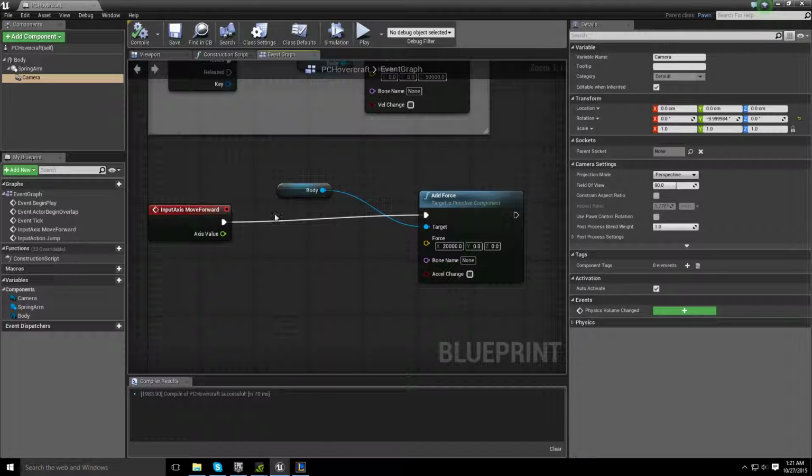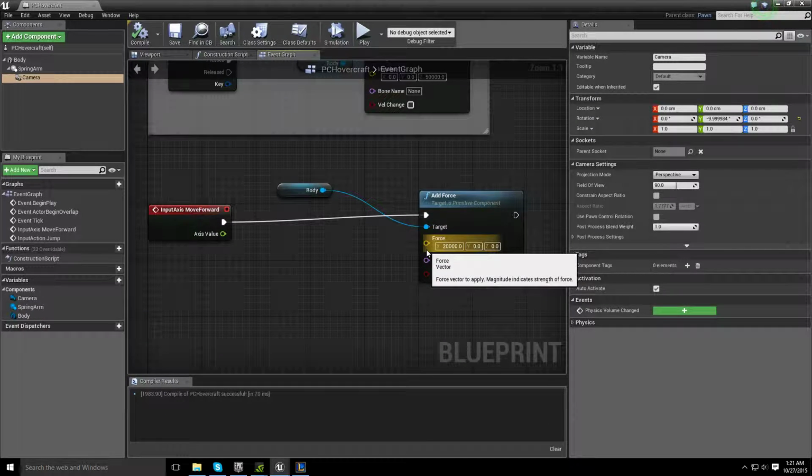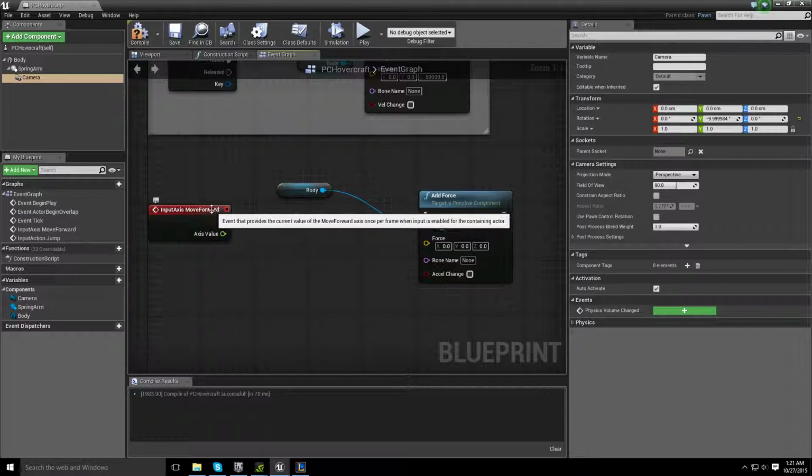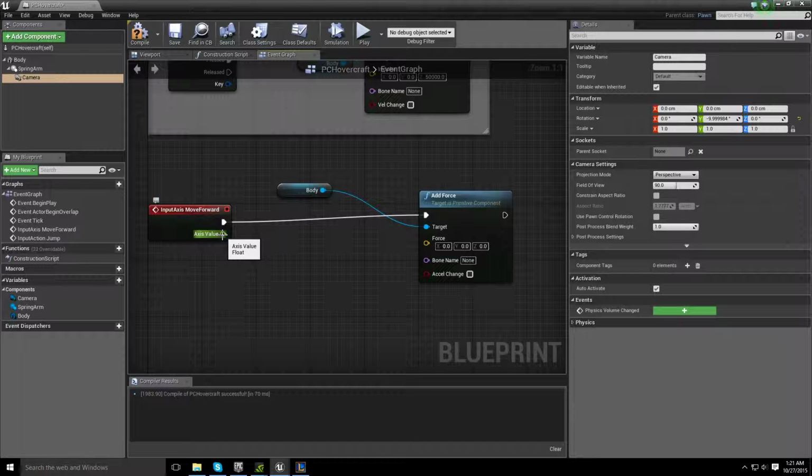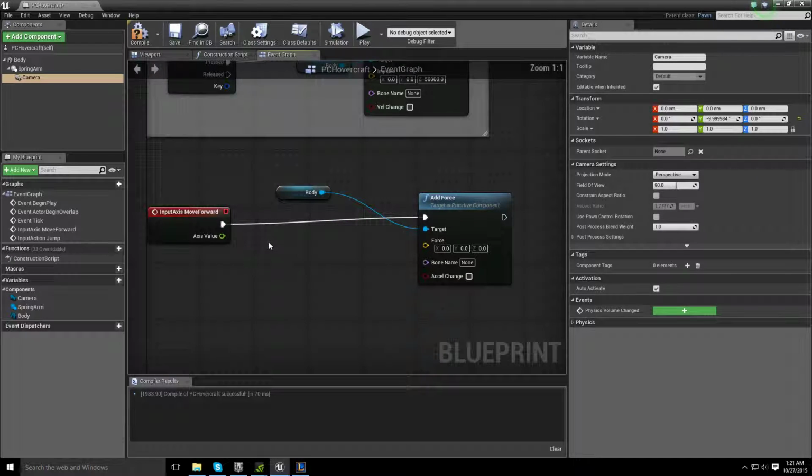Anytime it's being pressed, we're moving forward along the x-axis. That's not what we want. We want to use the value of the axis and translate that into a force. Alright, so let's do that. So when the axis value is anything other than 0, we want it to reflect whatever the value of the axis is.